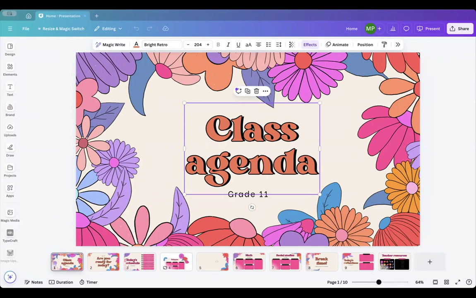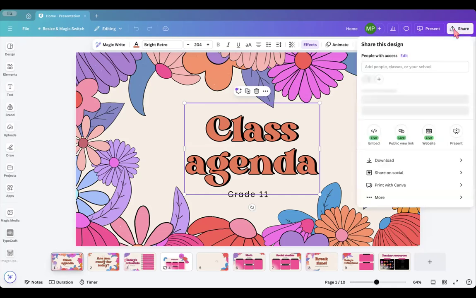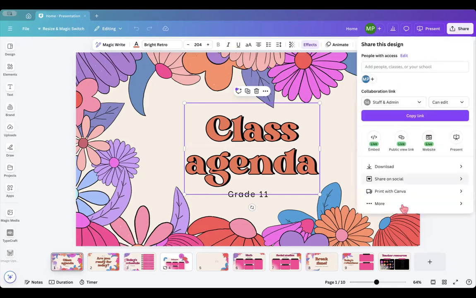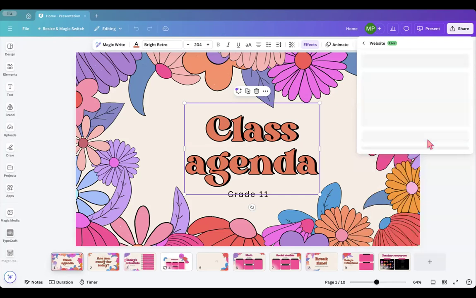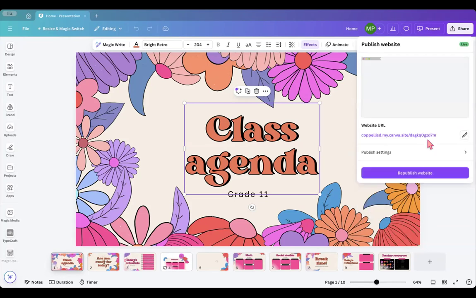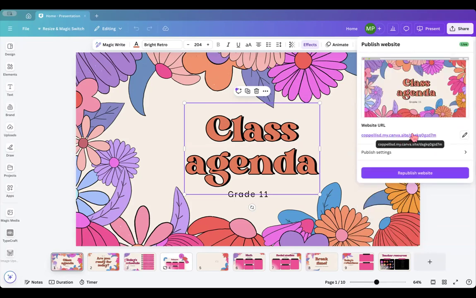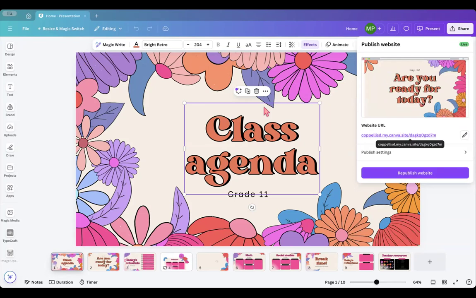Show one more time how to publish a presentation to a website. Yes. So if I tap share and then I go to more, website is an option. So now that I have already made this into a website, it says that it's live, and then I can just copy this link and add it wherever I need it to go.